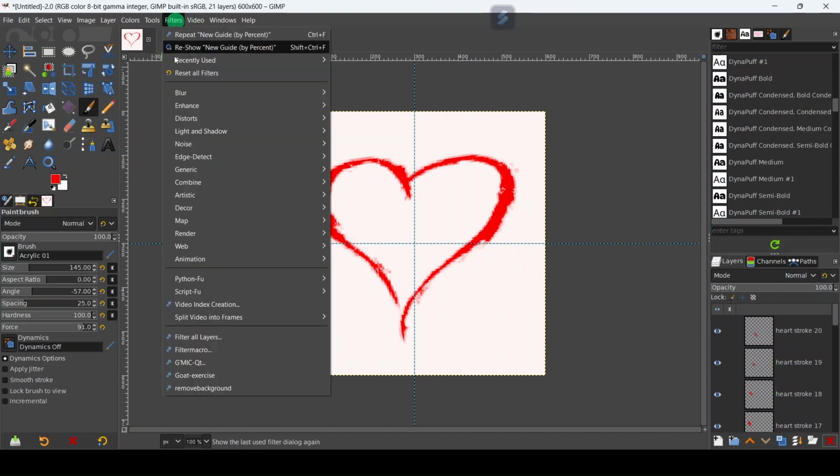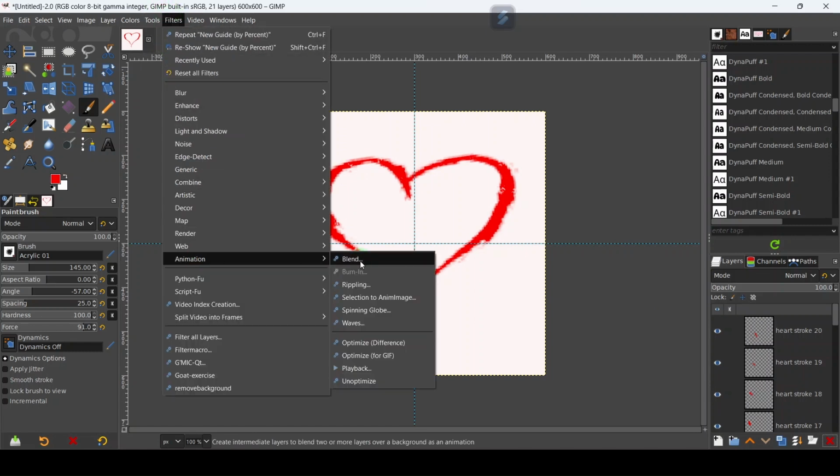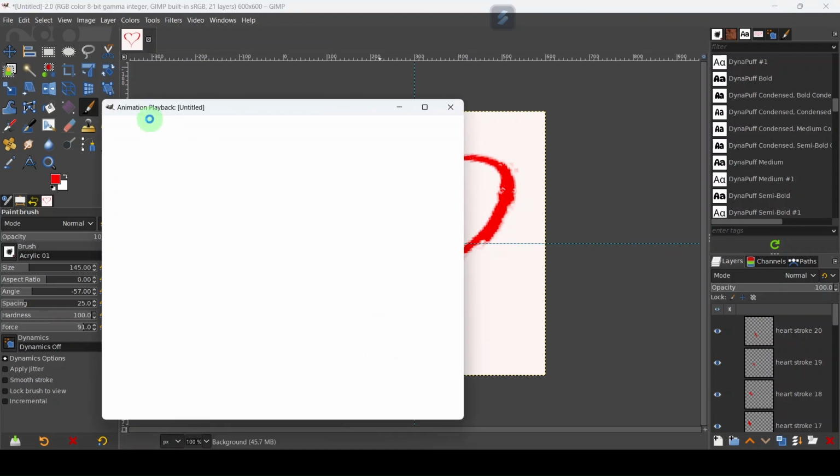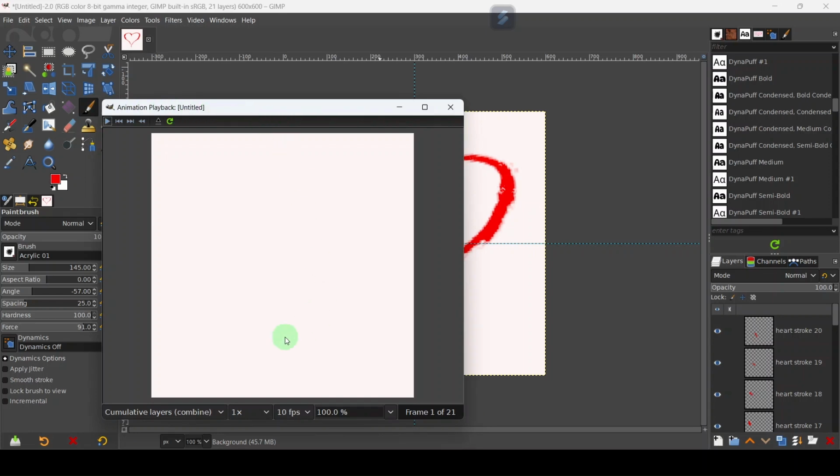And then we can play the animation. So we go to Filter, Animation, Playback. It opens the animation playback window. Then you can adjust the number of frames per second and the speed at which it plays, and press the play button. I find this is a bit too fast, so I'll make it a bit slower, 0.5.